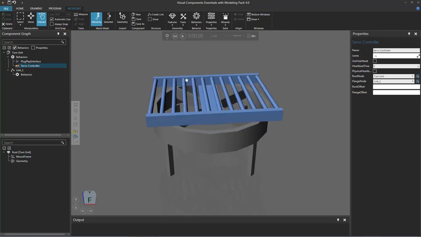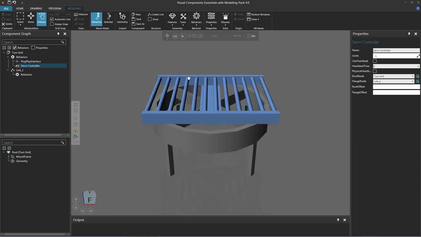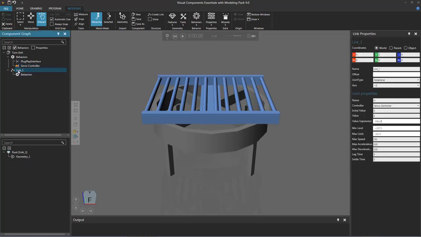All right. So now I want to reset this joint value to 0, so I'll just use the simulation controls here and click reset, and it resets to 0, which I can confirm by clicking that Link 1 node. And over here in the properties panel, notice that its value is at 0.